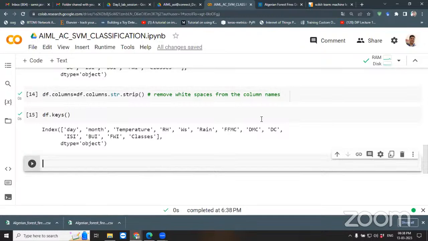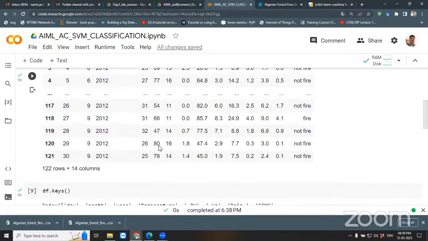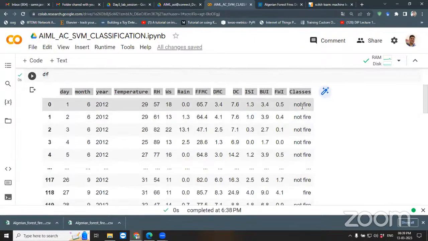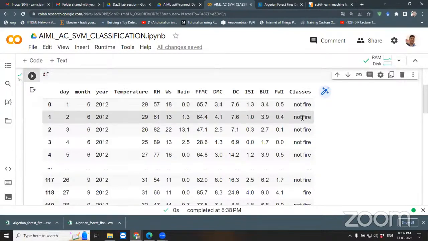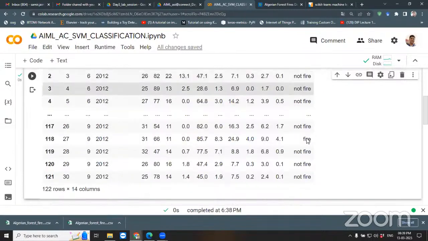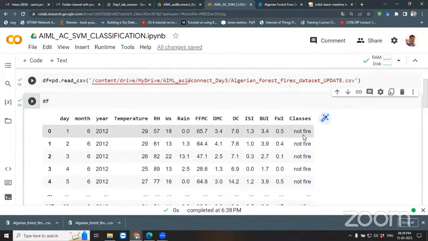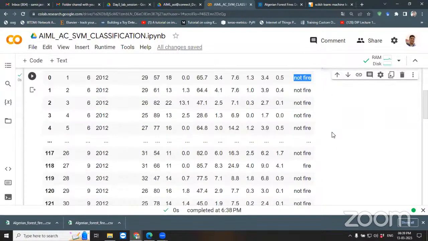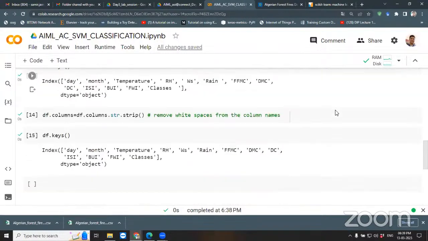Now let us see our data again. Here you can see that there are classes that can be defined with the use of a label. We will give a label to every class, since there are only two classes, fire or not fire. So we will name those as 0 or 1. Suppose for not fire the label will be 0, and for fire the label will be 1. So how to do that?